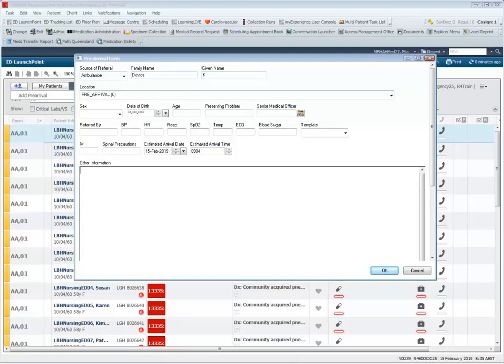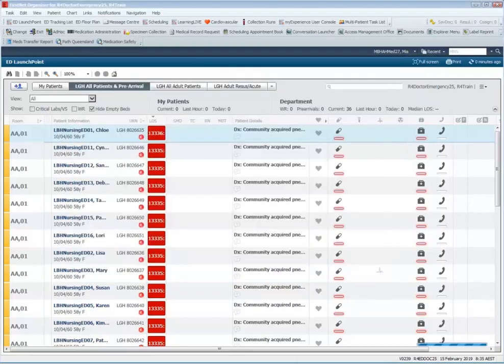We have the boxes here to enter in their vital signs. And we also have other information down the bottom here, and we can free type information into this box here. Once we click OK, that pre-arrival will now appear on the tracking board.